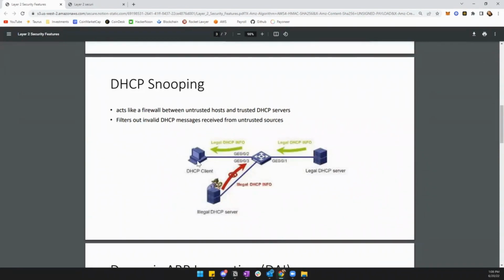Our end users are going to say, hey, I want to connect to the network, so I'm going to ask for a DHCP address from the DHCP server. And the switch will basically say, this is the only DHCP server we will trust. Anybody else that comes on, we won't. So the client is okay. But if another device comes in and says, I'm the server, the switch is going to say, no, we got our server that's accounted for already, so get out of here.